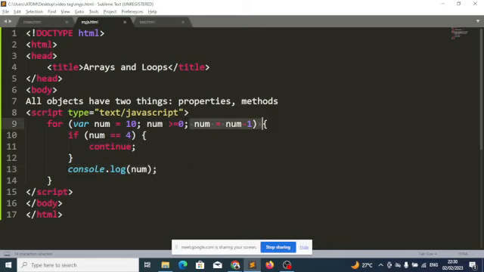Then num becomes 0. Yes, 0 is equal to 0. This condition is false. Console log 0. Then num becomes minus 1. Minus 1 does not satisfy this condition, so it terminates the loop. Any question?